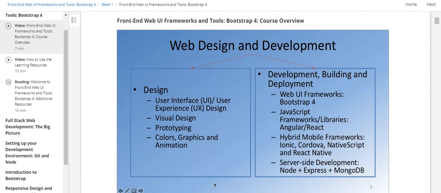using technologies like the front-end web UI frameworks like Bootstrap, maybe a JavaScript framework like Angular, or a library like React, and hybrid mobile frameworks to design mobile applications, and also server-side development using Node, Express, MongoDB, the main stack in more detail. If you are looking at the specialization thinking about the design aspect of websites, then you may wish to rethink again. This specialization concentrates on the development, building, and deployment of websites and web pages, a purely technical knowledge on using the HTML, CSS, and JavaScript-based skills for actual website development.